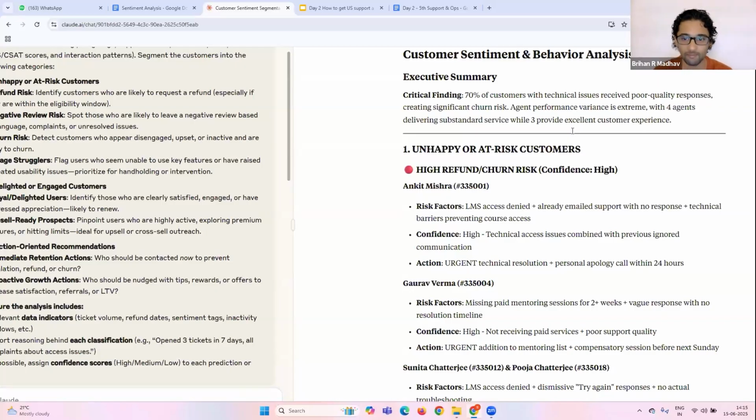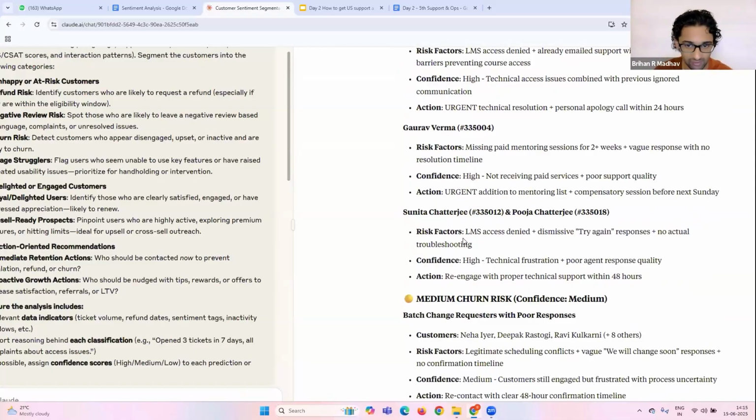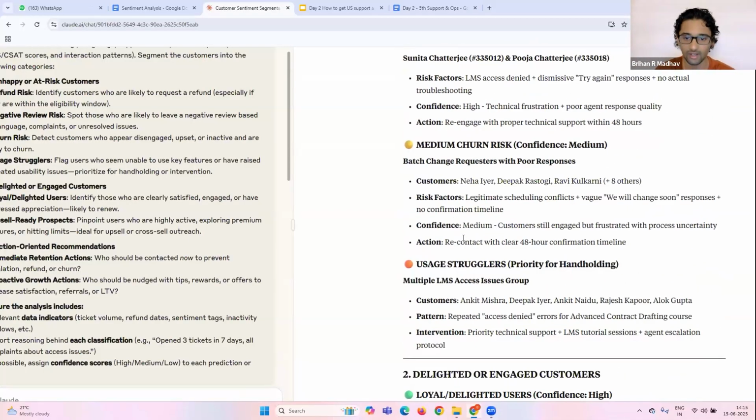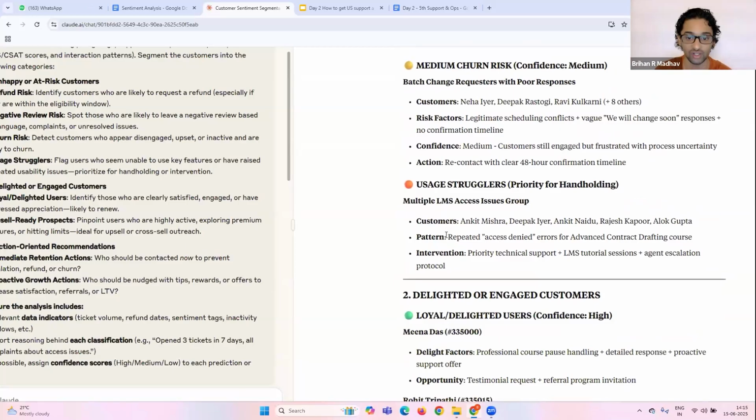It has identified the unhappy or at-risk customers, and it has given me the exact ticket number as well, by the way. So there is no scope for hallucination because you can immediately check this, right? It has given me the risk factor and the action that is required as well. Then it has told me for multiple such customers which are at risk for churn, and which customers are struggling with usage and need hand holding. Again, the names have been mentioned, right?